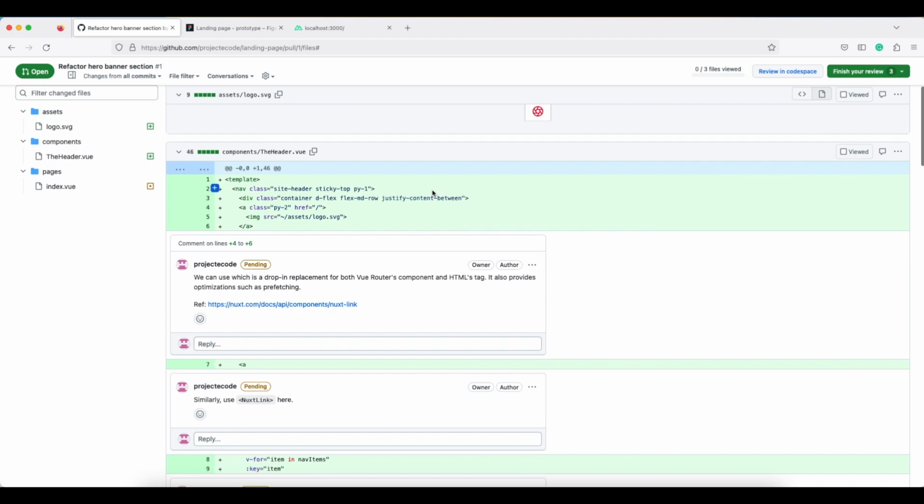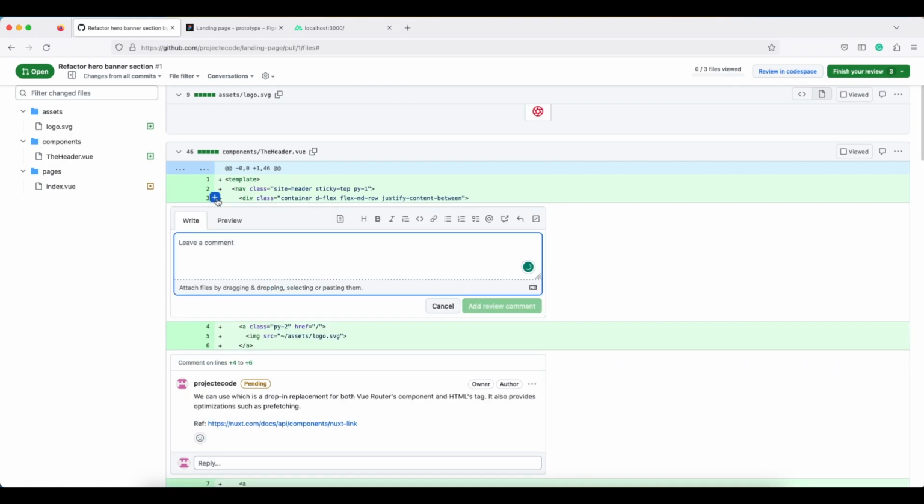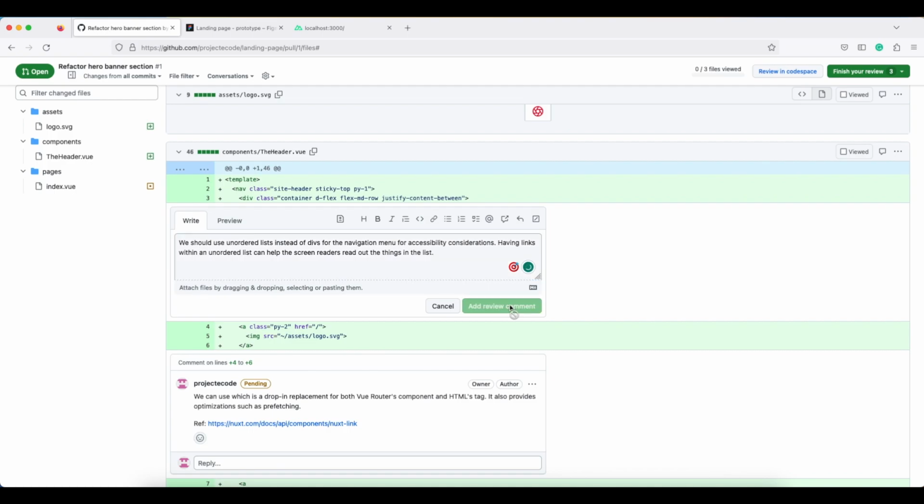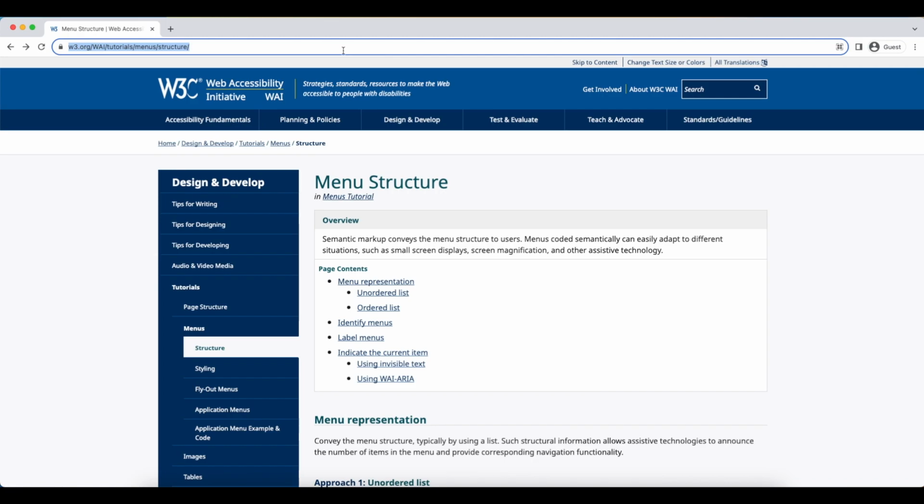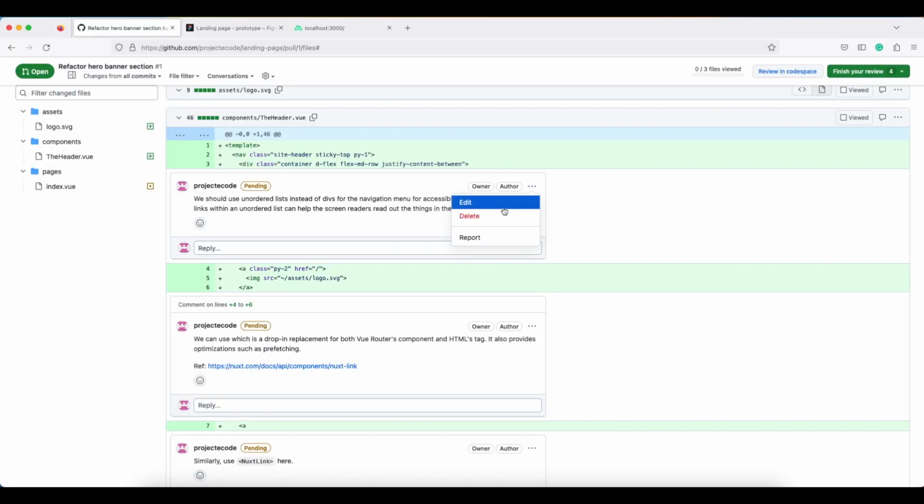However, since this is going to be a landing page, we should also make considerations for accessibility. So we can add that as a comment over here, that we should use an unordered list instead of divs for the navigation menu. Having the links within an unordered list can help the screen readers read out the things in the list. Add that as a comment for review, and we should also add this link as a reference in this comment.